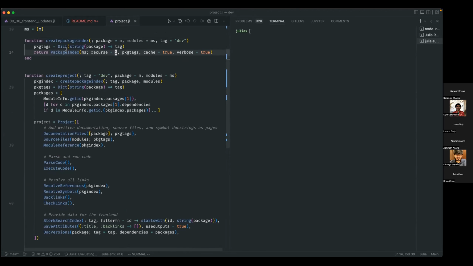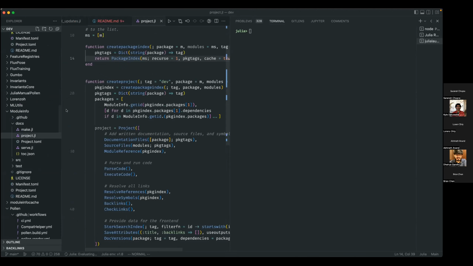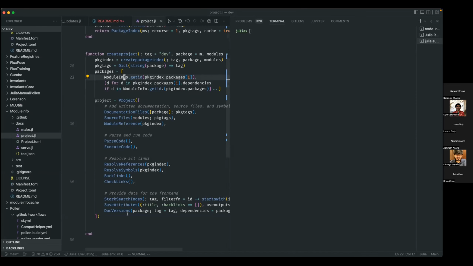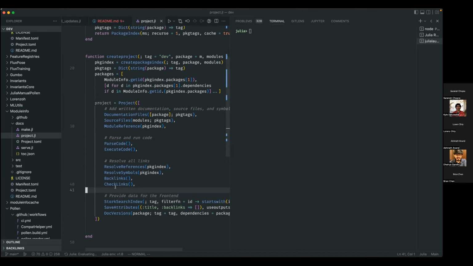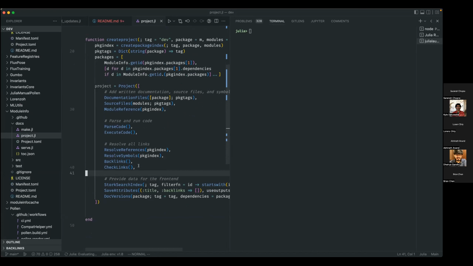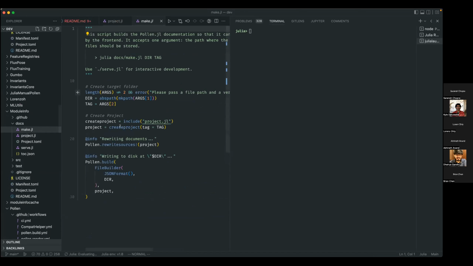This is kind of the boilerplate that's generated when you set up a Pollen document. So there's a project.jl file where you configure all the rewriters, right? And some of these are front end specific, but all of this is front end independent. So that's the same whether you want to output it to Docusaurus. And really the only change you need to make is in the build step.